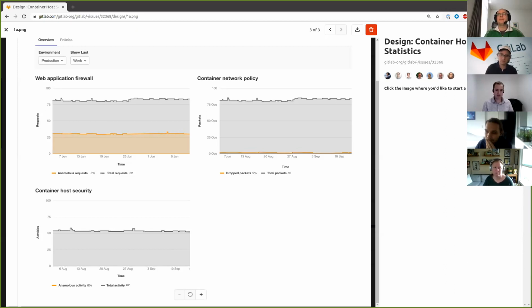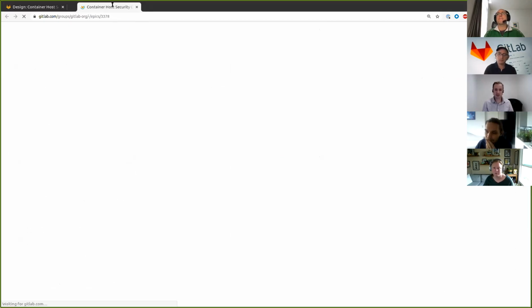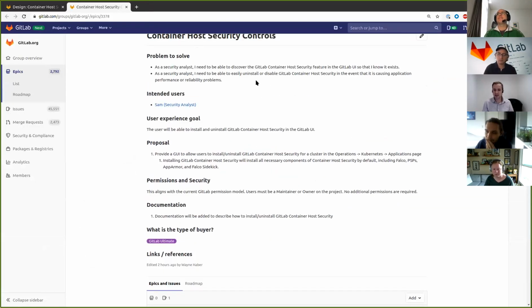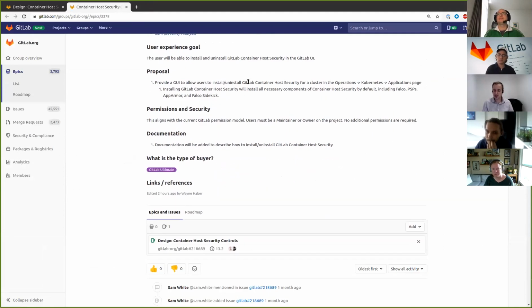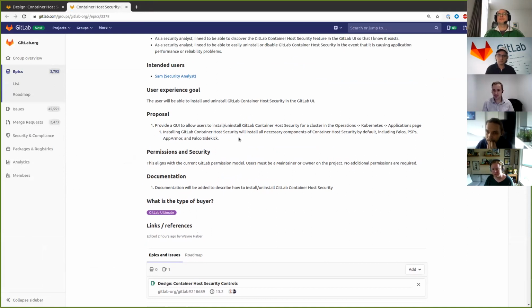Okay, so the next one for planning breakdown, I know we have a number of items to get through today, is the container host security controls. I don't have designs for this, and I wanted to ask, do you feel like we need designs for this? Obviously we need to work out the exact text that's put in here, but this is pretty well in line with everything else we've done, and I'm just wondering, is it worth getting full-on detailed mocks from Kyle, or would his time be better spent somewhere else if this is relatively straightforward?